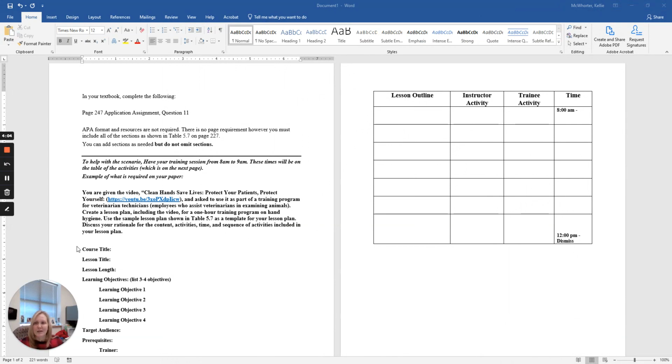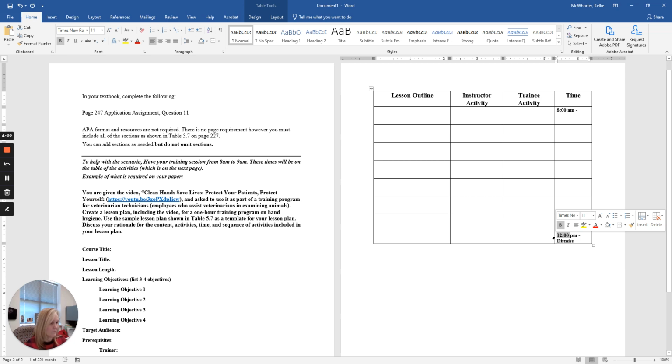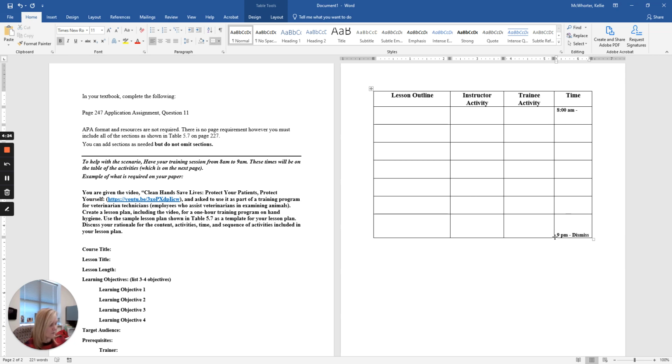So what I did is I laid this out for you. I had the question there for you. And to help with the scenario, I put from 8 a.m. to 9 a.m. and these times will be on the table of the activities, which is on the next page, which I need to end at 9 a.m. because that's when you're going to dismiss everyone.